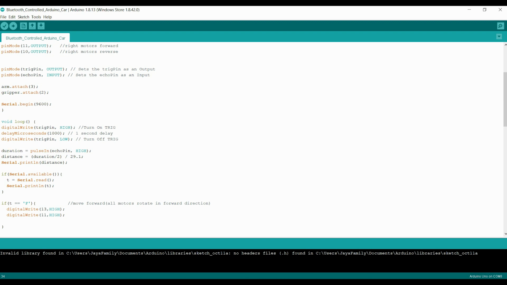Once the duration has some value, we're going to call my other variable, which is distance. Distance is equal to duration divided by 2. Why? Because the sensor sends a wave, and that hits an object and comes back to the sensor. So the time taken is literally multiplied by 2, because the time it takes to go from the sensor to the object and come back is double. But I want only the time that it takes to go from the sensor to the object. That's why I'm dividing the duration by 2.